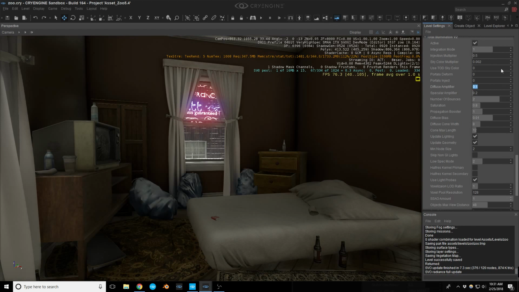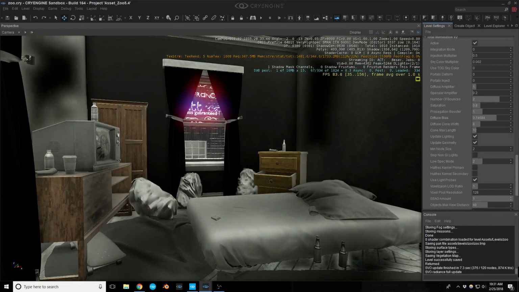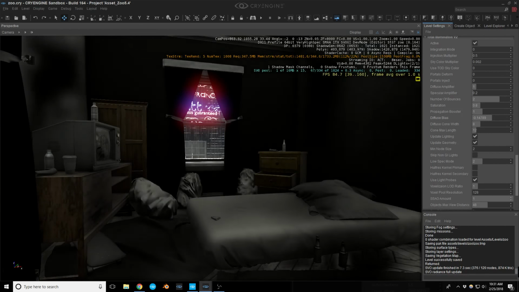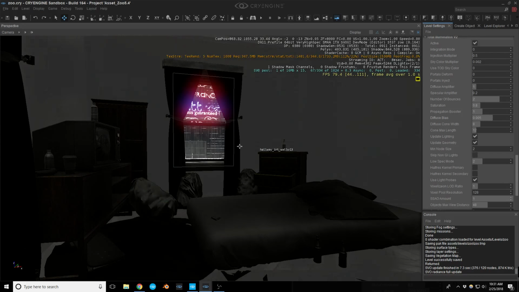But for the purpose of this, I'm going to keep it in mode 0, and this is going to be at 1, and I'm just going to play with the diffuse bias because the diffuse bias influences this quite a bit, so I usually keep it at a pretty low value, just like that.